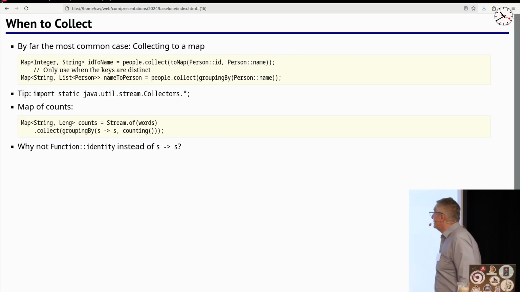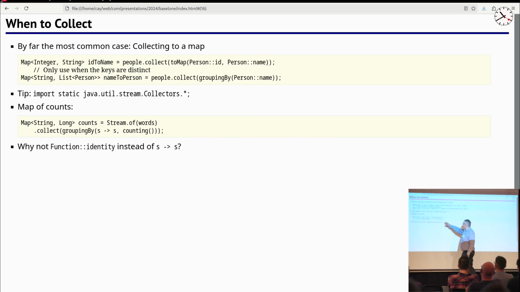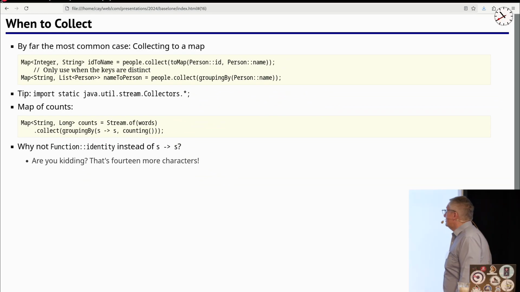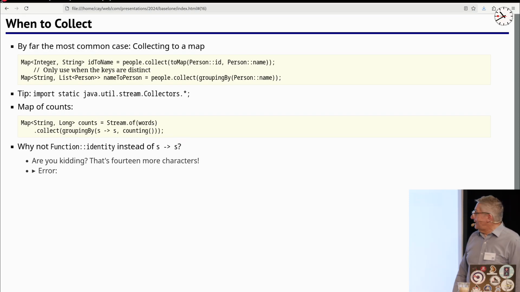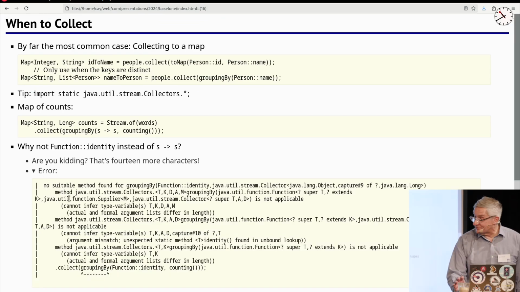First of all, the true functional programmers among you will know that it's kind of lame to write s arrow s, because, of course, in the Function interface there's Function.identity that does the same thing at the cost of 14 more characters. And so I tried that, of course, figuring that's what the functional crowd would have wanted me to do. And I got this little error here.